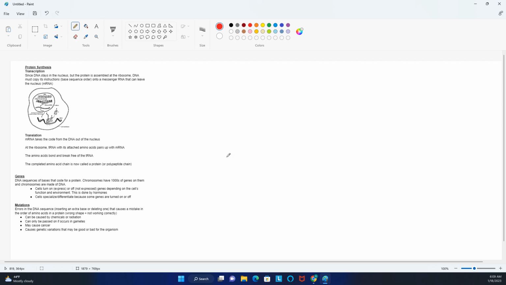So there's two processes in protein synthesis. The first one is transcription, where the DNA is unzipped using helicase, which is an enzyme that cuts the molecule in half. And then a copy of the DNA is created using the base sequences to turn it into mRNA so that the genetic information can leave the nucleus. Once the mRNA leaves the nucleus, it is called translation from that point onward.